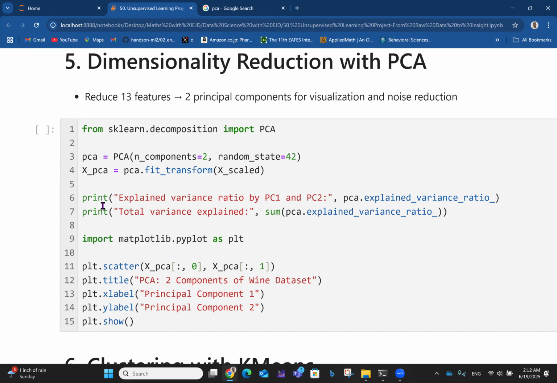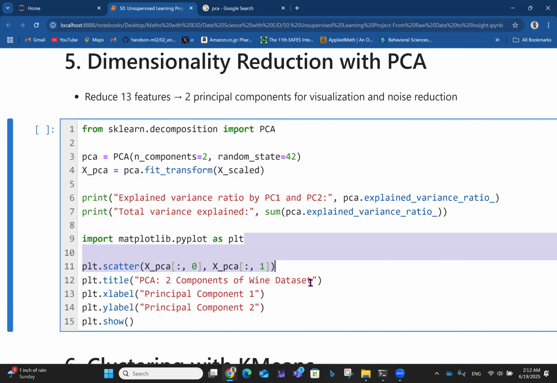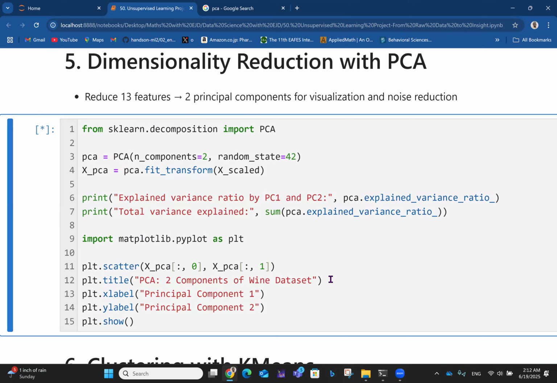Then you can print the explained variance ratio by PC1 and PC2. It will give us all the ratios, and the total variance explained, which is the summation of the explained ratio for PC1 and PC2 together. Then we visualize using matplotlib. And of course, we have all these titles right here. We do a scatter plot of this.